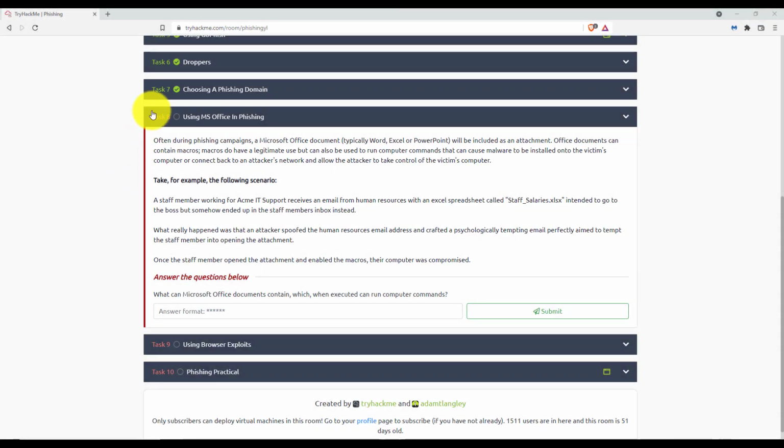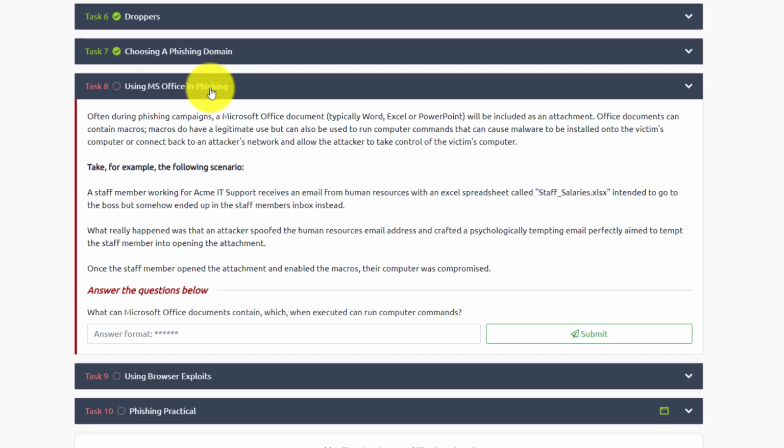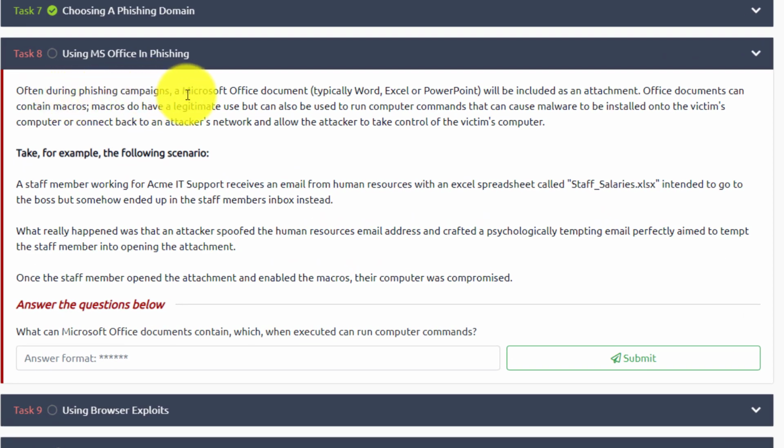Hey everyone, welcome back. This is task number 8, using Microsoft Office in phishing. Often during phishing campaigns, a Microsoft Office document, typically Word, Excel, or PowerPoint, will be included as an attachment. Office documents can contain macros, and macros do have a legitimate use, but can also be used to run computer commands that will cause malware to be installed onto the victim's computer or connect back to an attacker's network and allow the attacker to take control of the victim's computer.